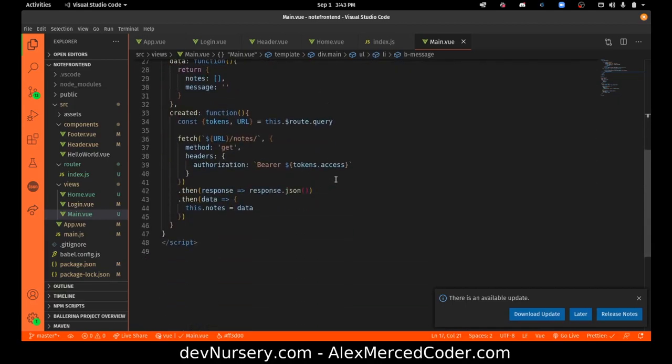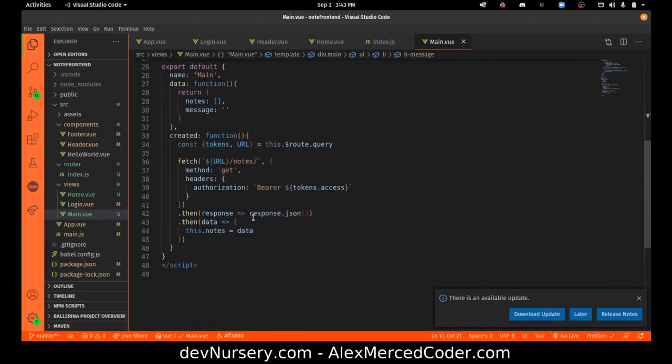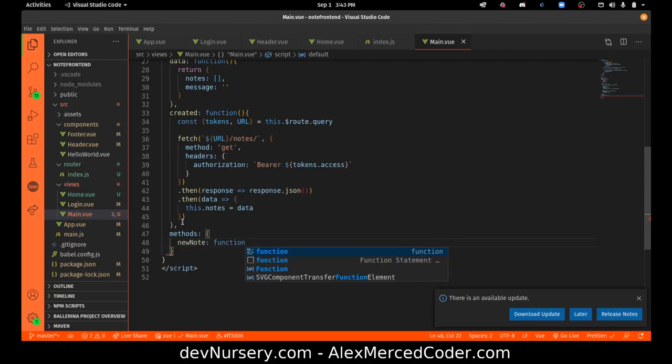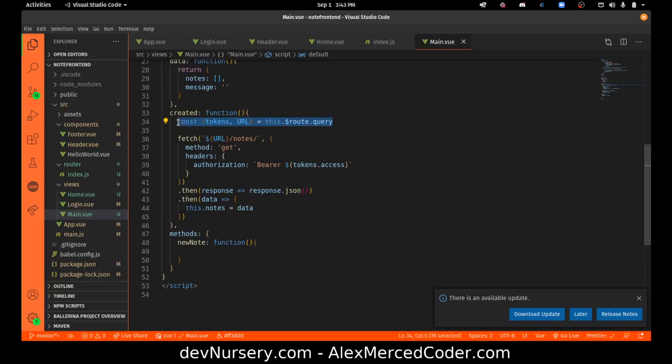Okay, and then we need to create a function. So I need a methods. Let's just see where this created thing ends. Good. Methods object. Call this new note function. I will once again deconstruct the URL on the query. Just makes life a little easier.